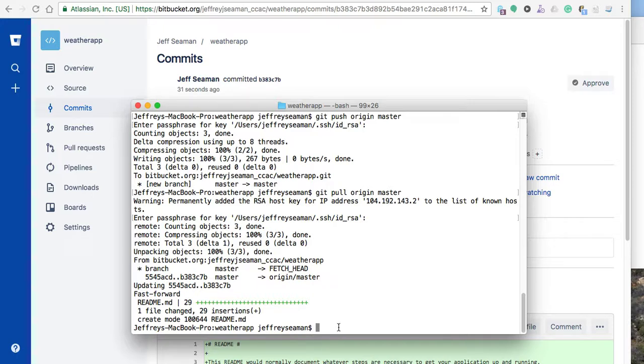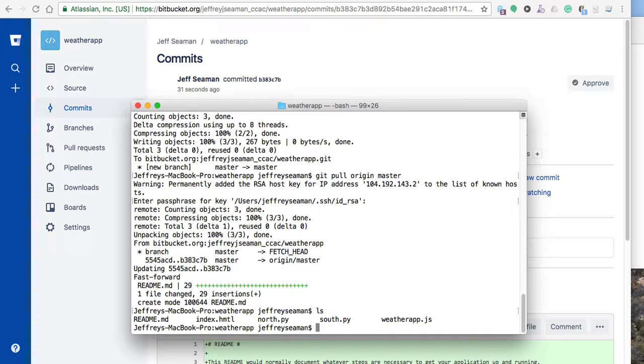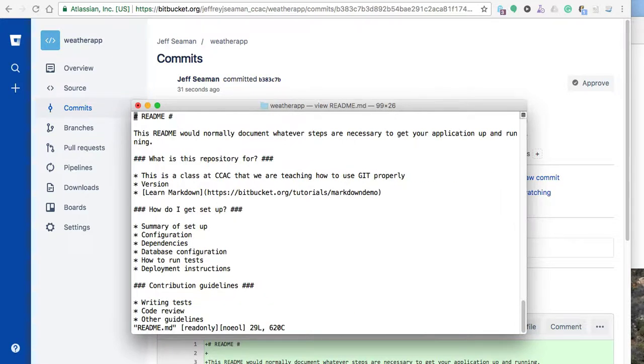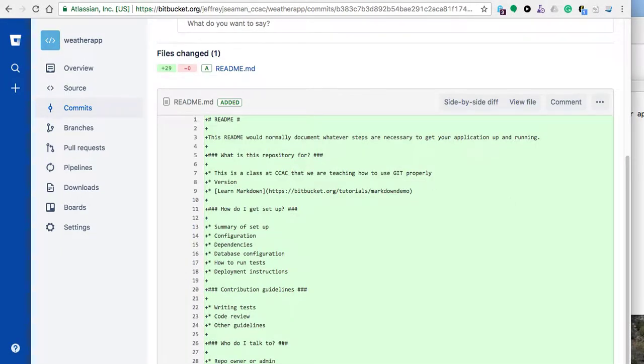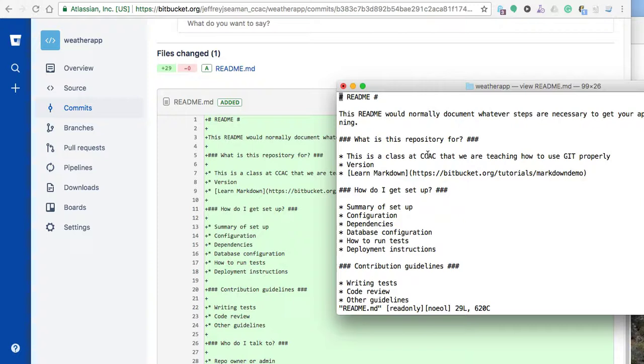So now, if I do an ls, that readme.md file is on here. That wasn't on here before. So now if I want to read it, I could open the .md file, and look at that. That file matches what we have on the server. Ta-da. How about that?